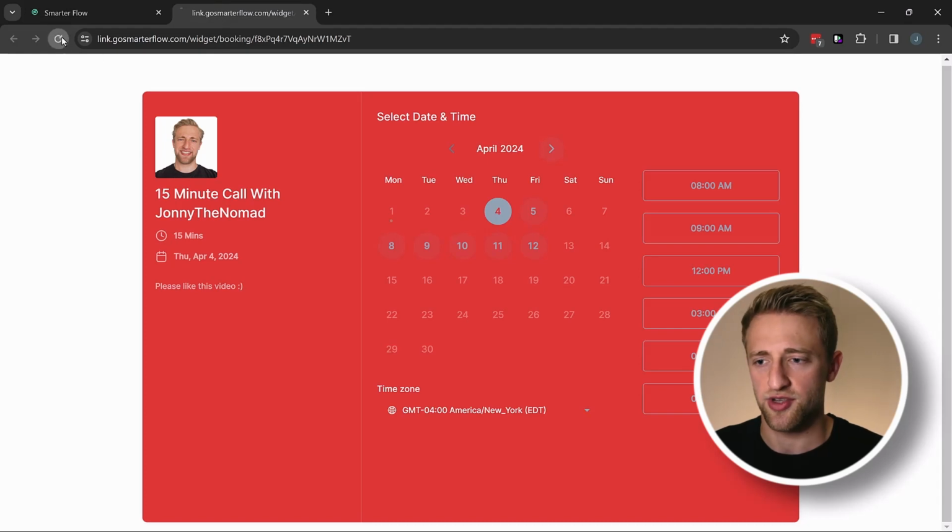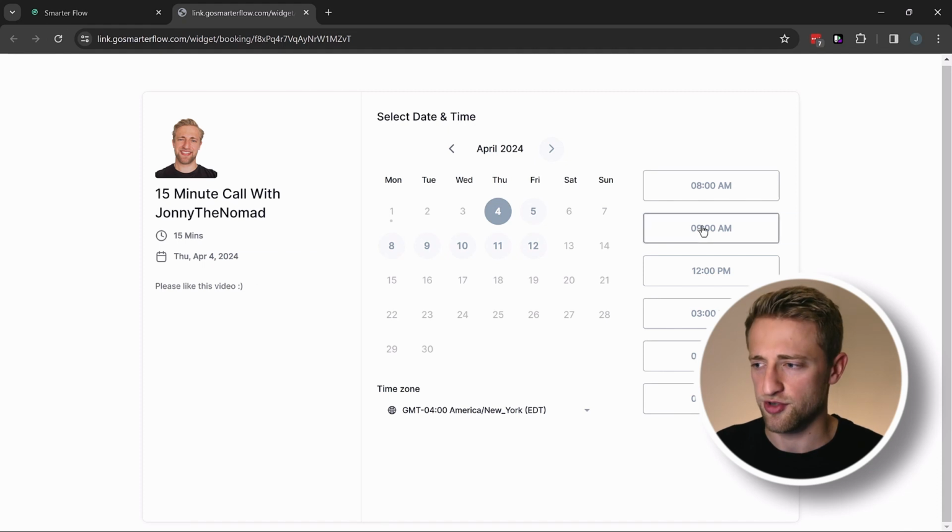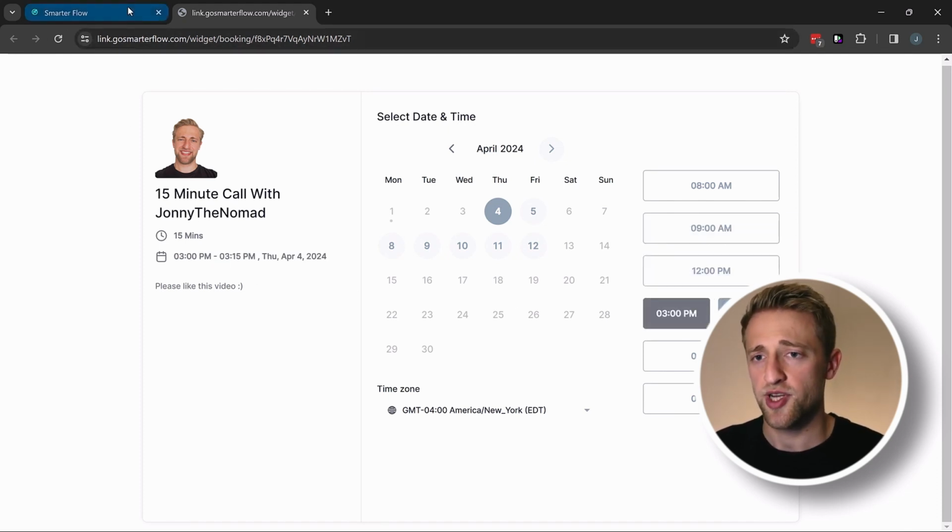So if we go back to the calendar now and hit refresh, you can see that the numbers are still the gray that we had, and the white is the white again. So that's pretty much it.